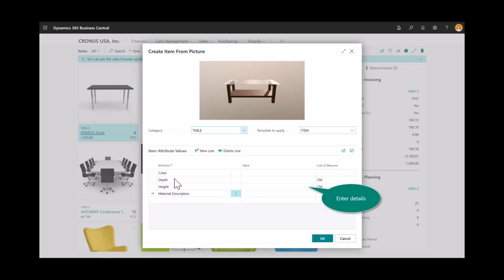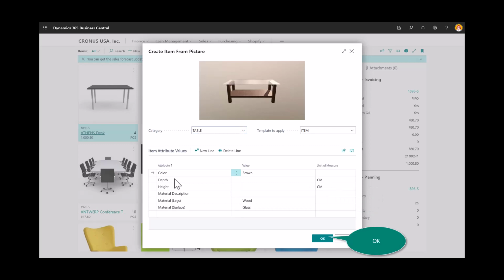Now I have attributes here by default: color, depth, height, and material. And then you could enter as many attributes as you want, up to 15. You can see here I've added material legs, maybe the surface. Again, as much as you can add in terms of attributes, you're providing the engine, you're providing Copilot with more information to analyze and provide better results.